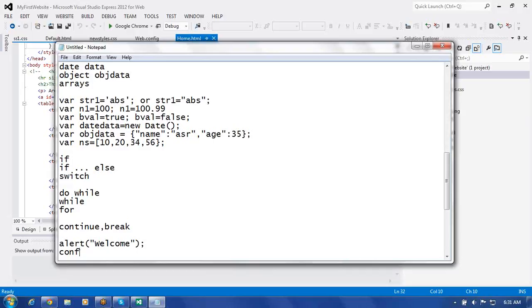Then we have confirm. In the case of confirm, you can put a message like, do you want to continue? It displays yes and no. Based on that, if you click yes it gives one value, and if you click no it gives another value. This is how we use the confirm dialog.